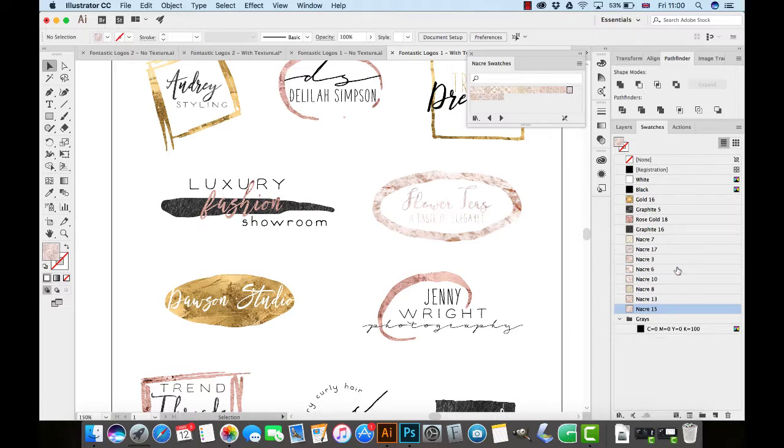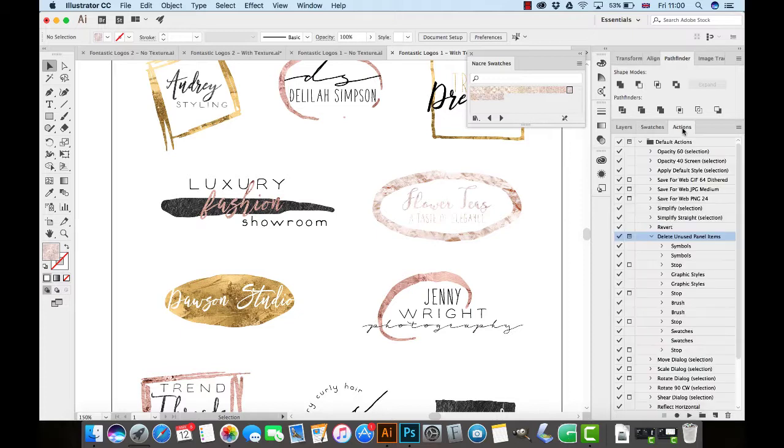So before saving, when you've been working with these swatches, I suggest always running an action. I've got my actions palette open here. It's in the default actions in all versions of Illustrator as far as I'm aware, and it's called delete unused panel items. And this is an absolute lifesaver for when you're working with these textures. So anytime you're saving the file, I would suggest running this.